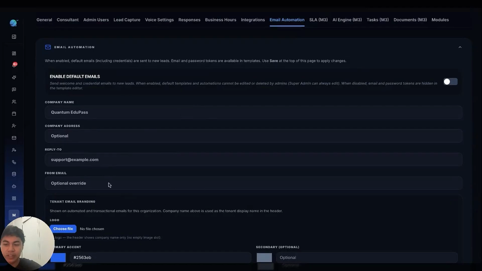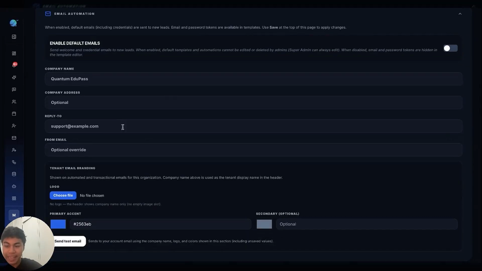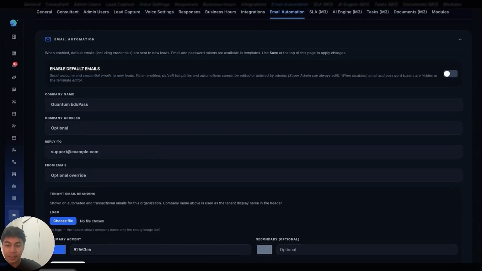Next is email automation. This tab controls automated emails sent by the platform. The admin can enable default emails, set the company name, reply-to email, and sender details. There's also an email branding section where the business can upload a logo and choose brand colors. This helps automated emails look more professional and consistent with the company's identity.